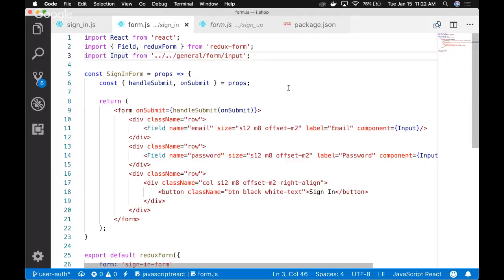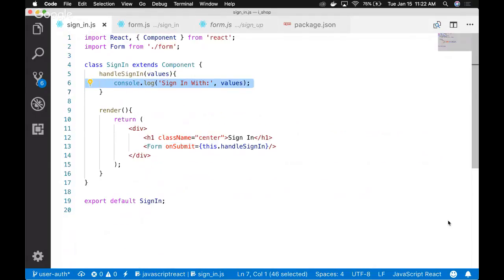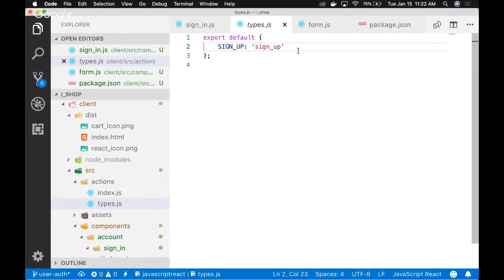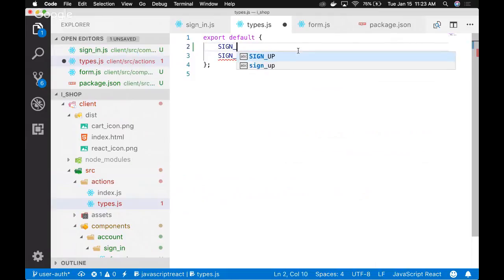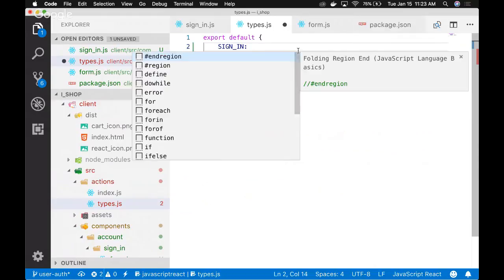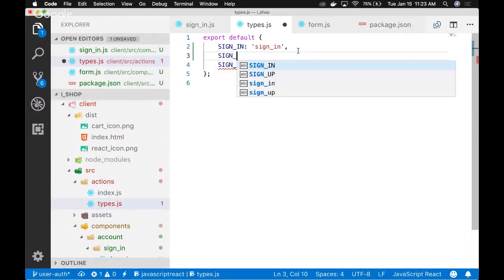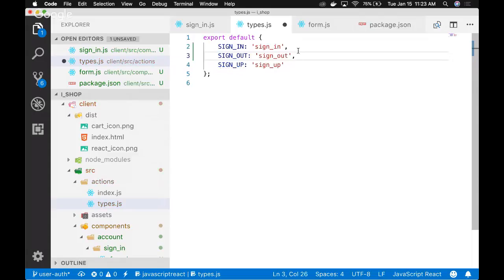All right. So at this point, everybody should be able to submit their form and make the values get to this console log. So what we should be able to do now is go to our actions index. Actually, let's go to action types, and we're going to do a sign in. And while we're here, let's go ahead and do a sign out too, because we are going to need that eventually.